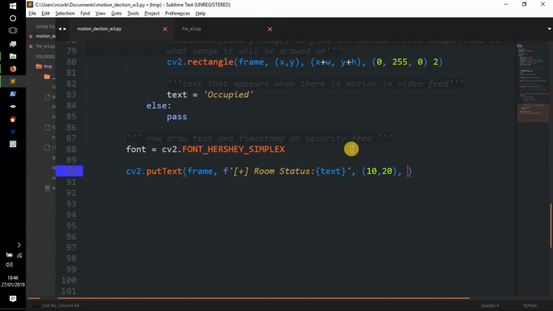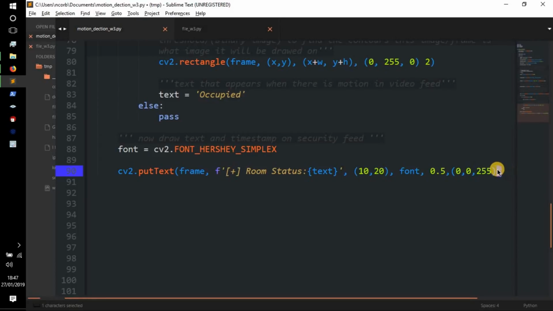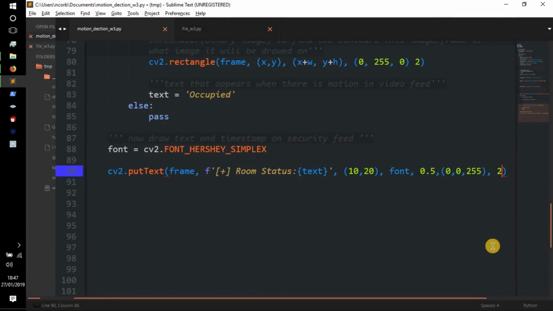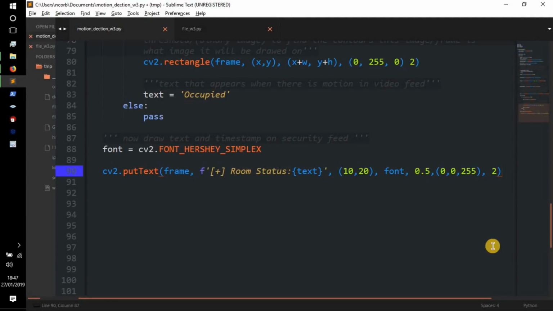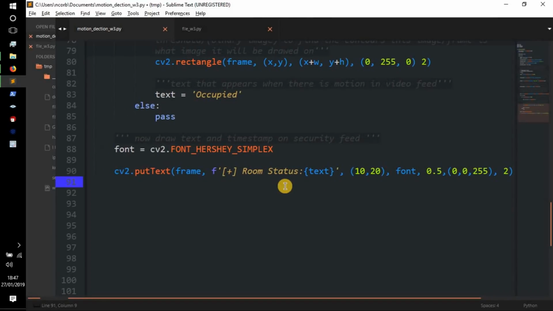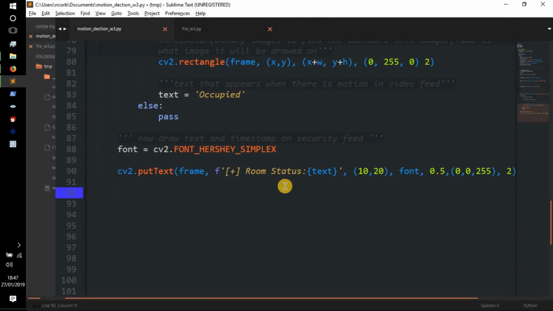Next we need the font, and then we can do 0.5, which would be the size of the font, and then next we need to do the color, which is 255, which will be red, so the text is going to be red. And then another comma, and then 2. We'll just do the thickness of the text is going to be 2. It's the thickness of the lines, etc. Text. So let's move on.